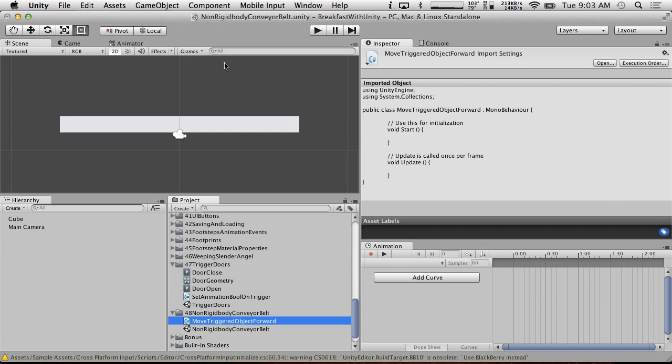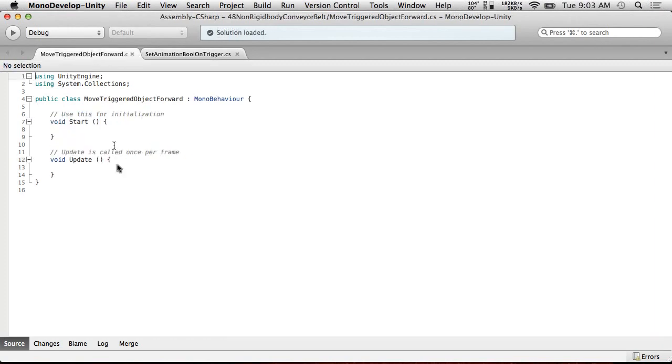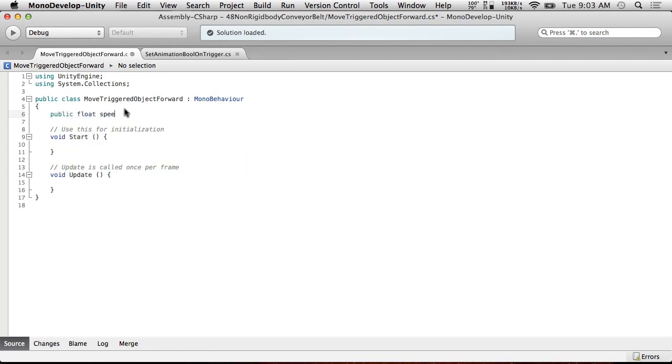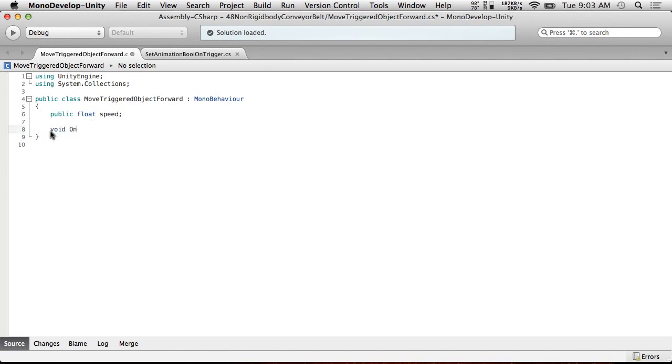I'm not sure if this makes perfect sense for the name, but I think it'll work for our purposes right now. So we'll open up MonoDevelop, and we'll go to the actual script, and we will create a variable: public float speed. And what we're going to do is use void OnTriggerStay is what we want. This is for whenever you're inside of a trigger. It gets called every time that you're inside that trigger.